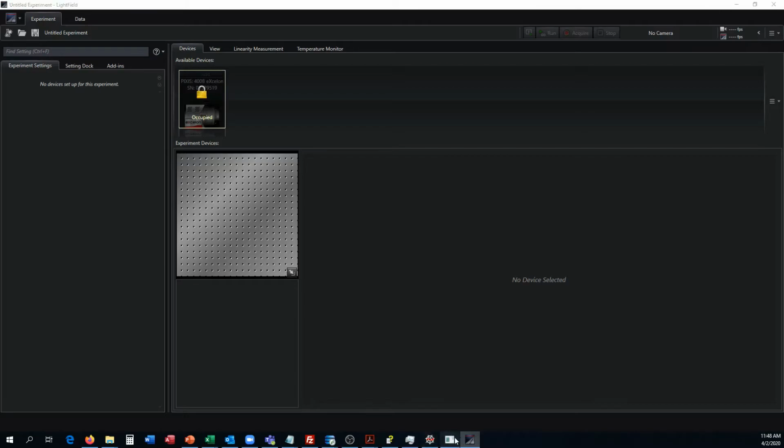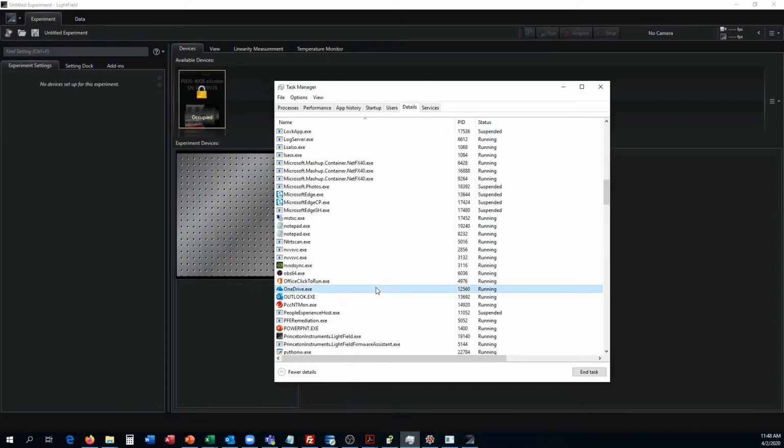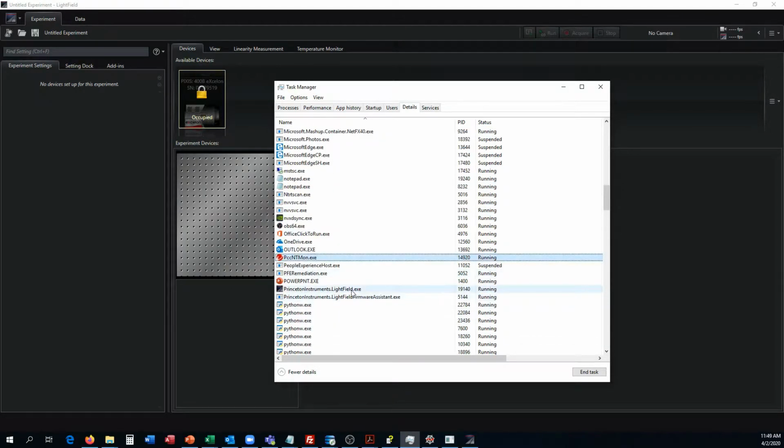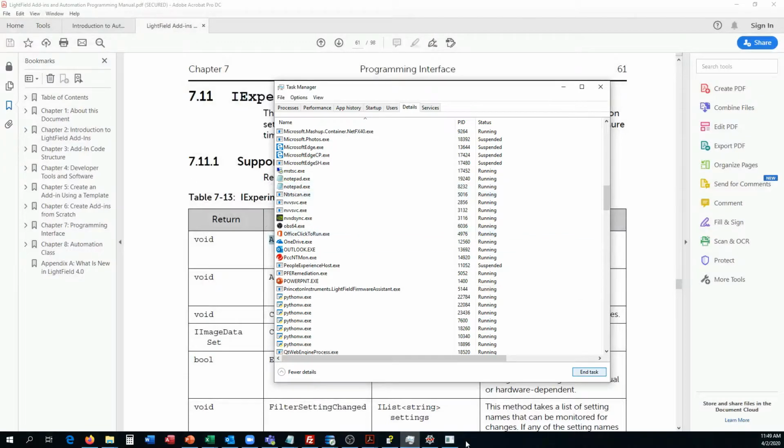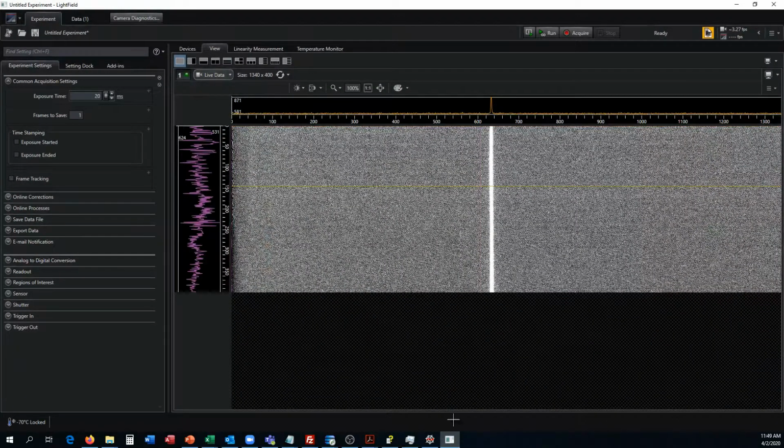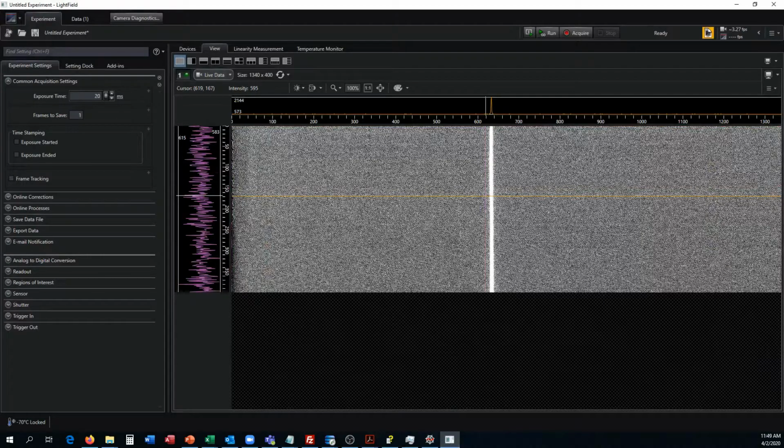So let's get rid of this. I'll prove it to you here. Search for P, Princeton Instruments LightField. Here, let's kill this end task. See, it's going to get rid of the LightField window I just opened, but the add-in process is still there. So as you can see, we changed the exposure time.